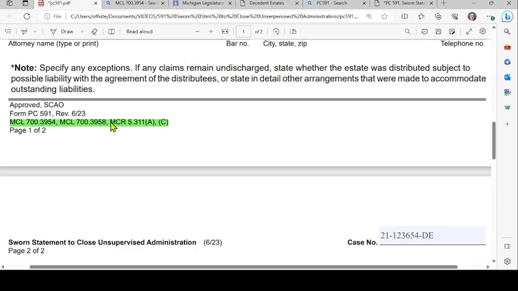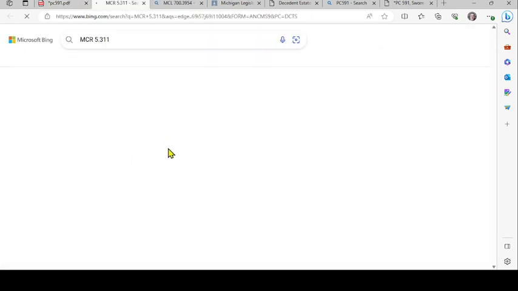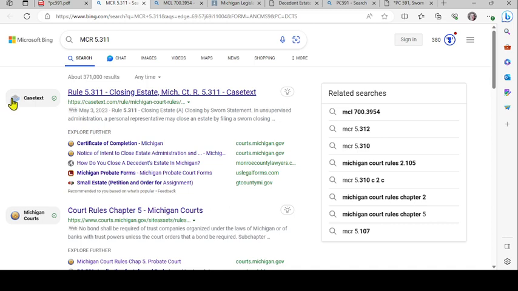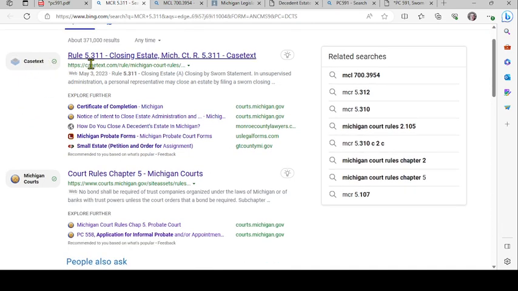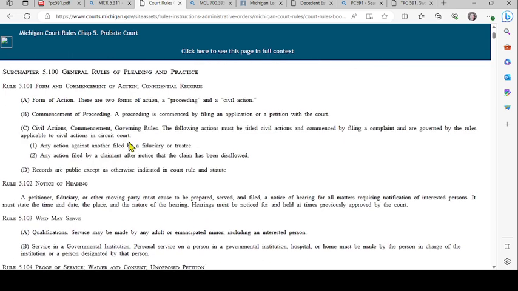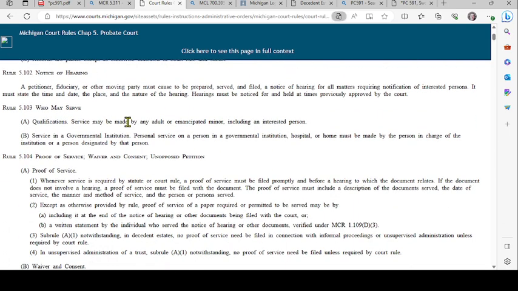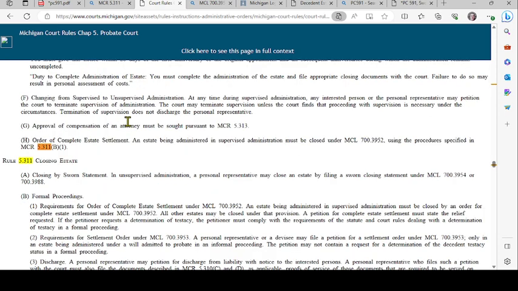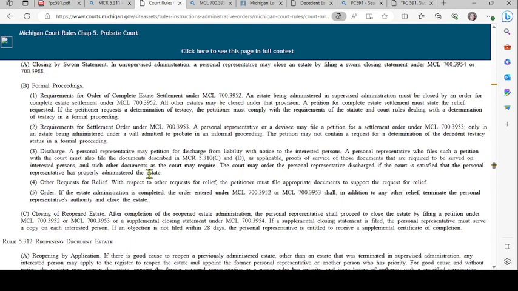Also, there's a court rule. If you do an internet search for MCR 5.311, sometimes this case text will come up as the first option. My preference is to use the official Supreme Court website, which is courts.michigan.gov, which is the second link below. Once you've confirmed that it's courts.michigan.gov, click on the link. And as you can see, it brings up the court rules. And you can just do a search for 5.311, which is closing the estate. And you'll want to read that section.